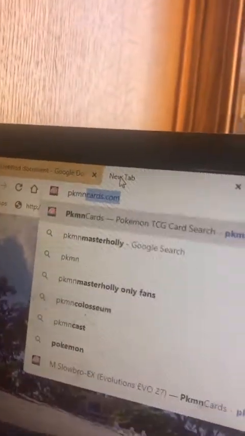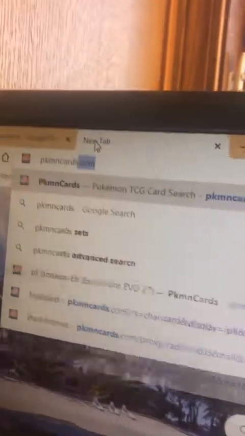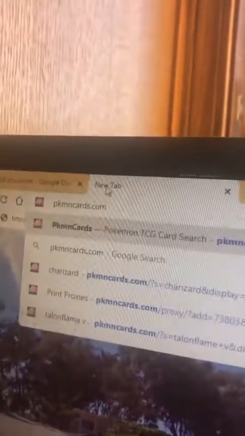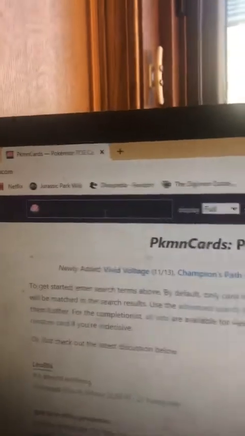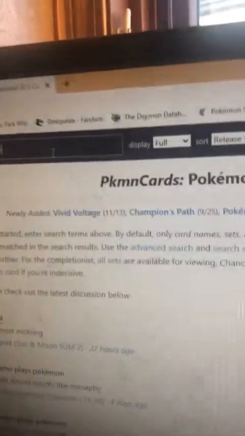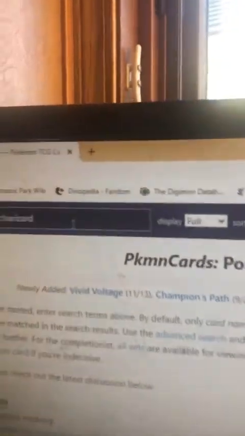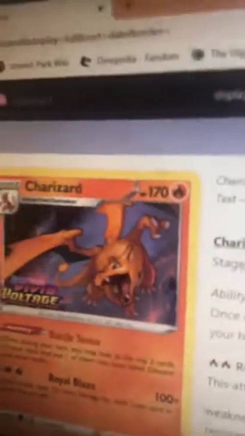Okay, then you are going to open another tab. And on that tab, you're going to search pkmncards.com. So once you've gotten there, you are going to look up the card that you want. For example, maybe you want Charizard. Then you are going to find the Charizard you want.